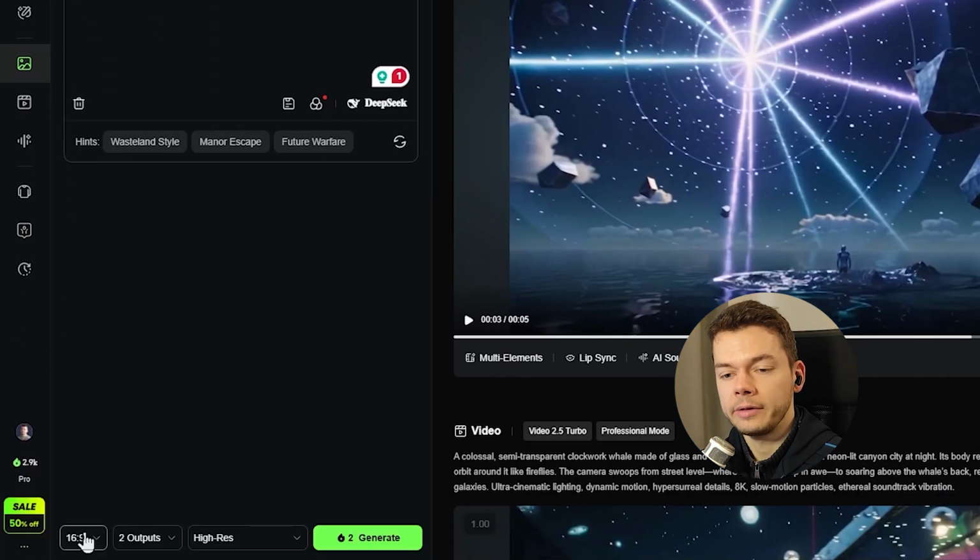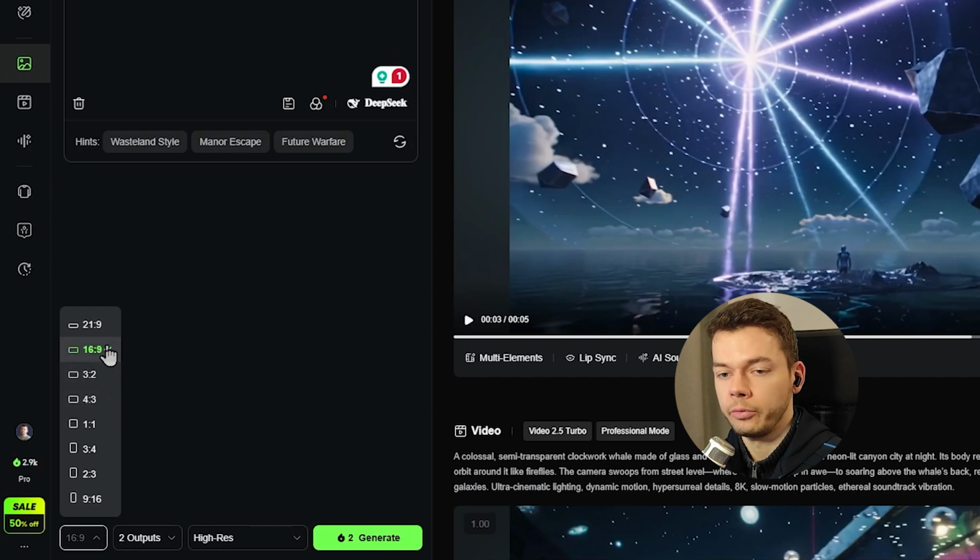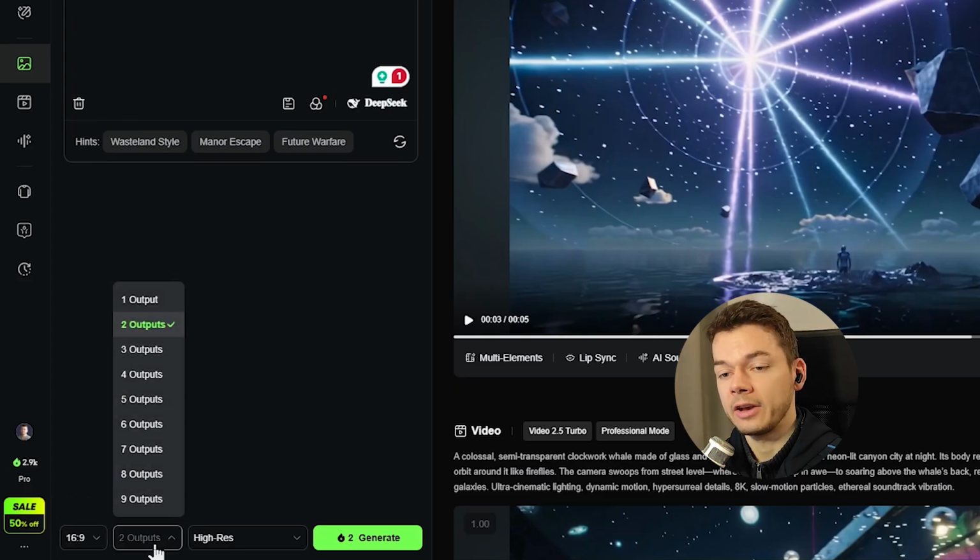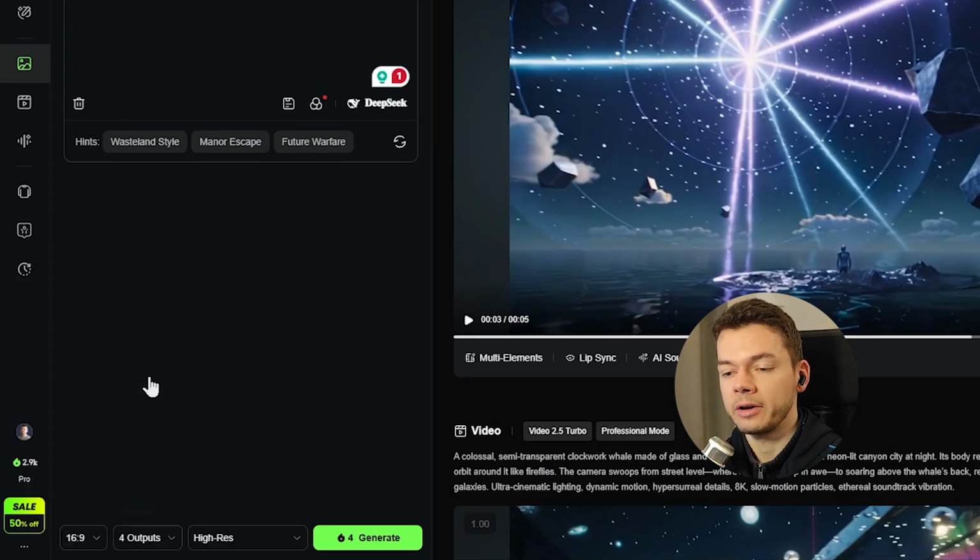Then down here we select the aspect ratio. For YouTube you want to pick 16:9. If you want to use this for TikTok or Instagram Reels, 9:16. We can generate multiple outputs at once. For our base character I like to generate multiple ones because these image generations are very cheap. And then we can pick from the best one, right?